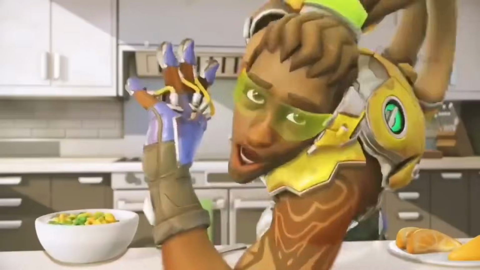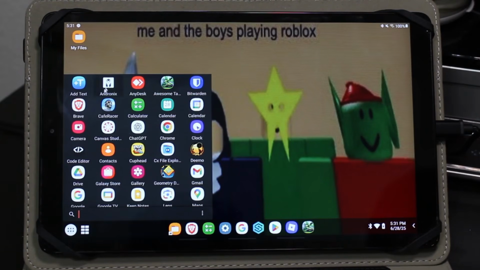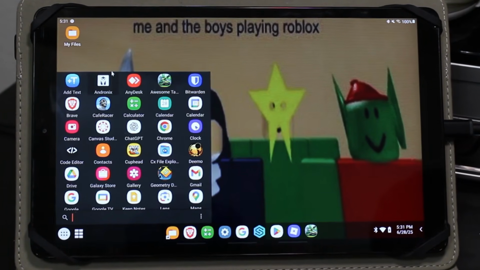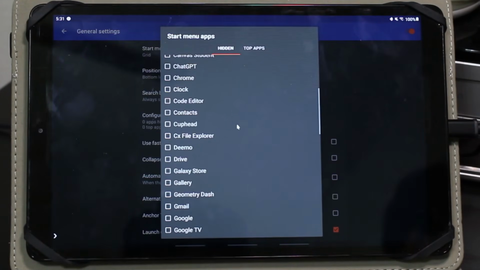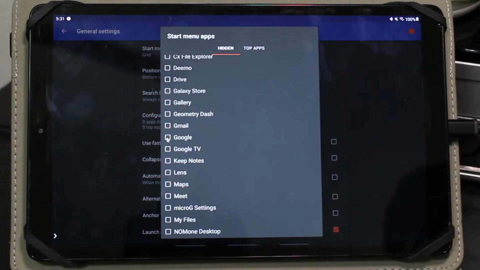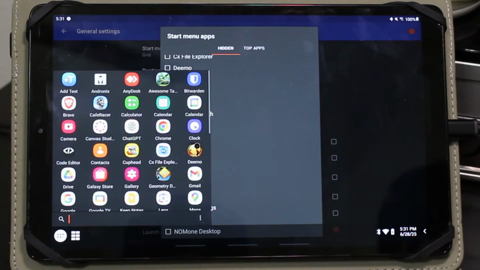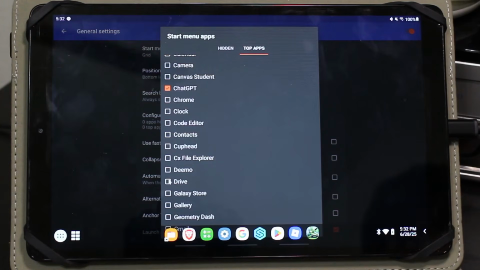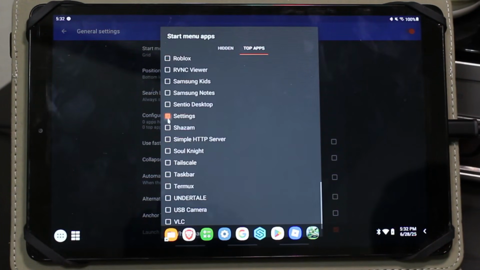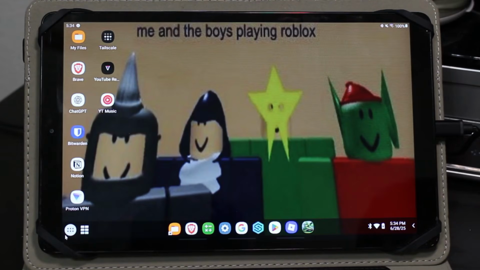Oh yeah, one more thing. You can hide and pin apps to the start menu by going to General Settings, Configure Apps and Start Menu, and check the apps you want to hide or pin. So Google TV, and it should, there it disappeared. Brave, ChatGPT, pin my files, pin Revance Manager, pin my settings. Oh, there we go. And yeah, I'm pretty much done setting up my desktop.